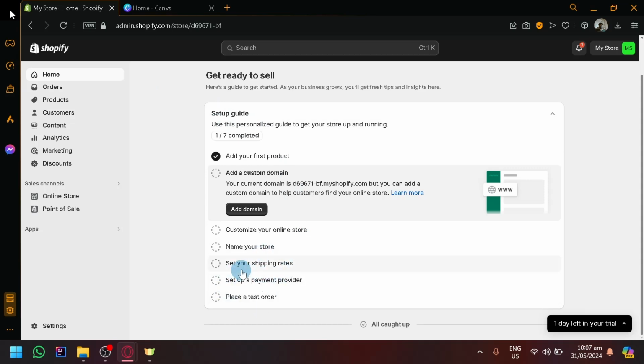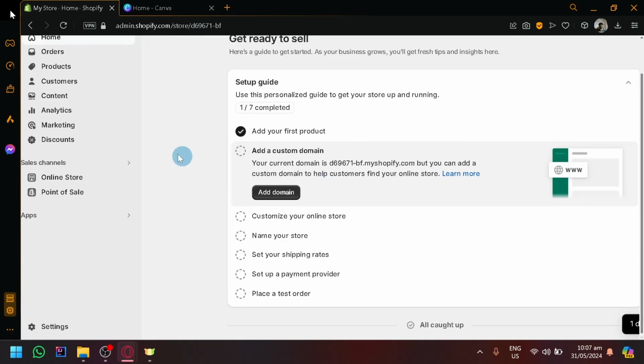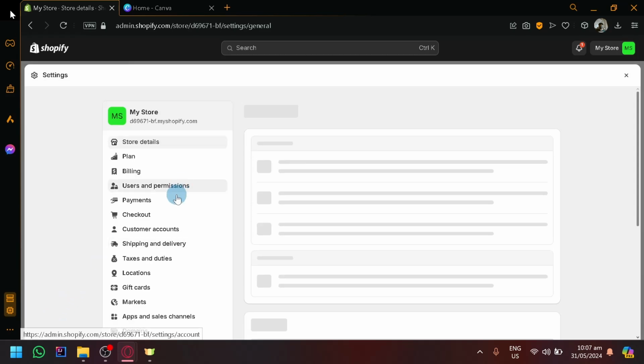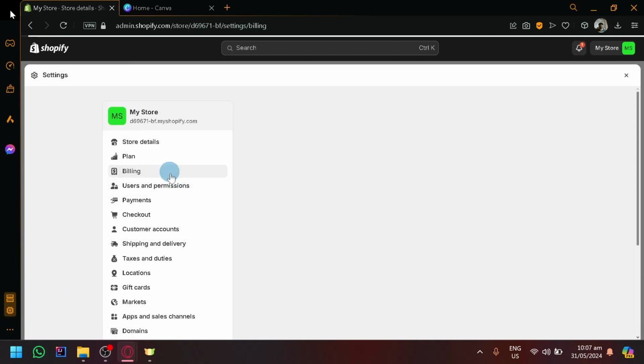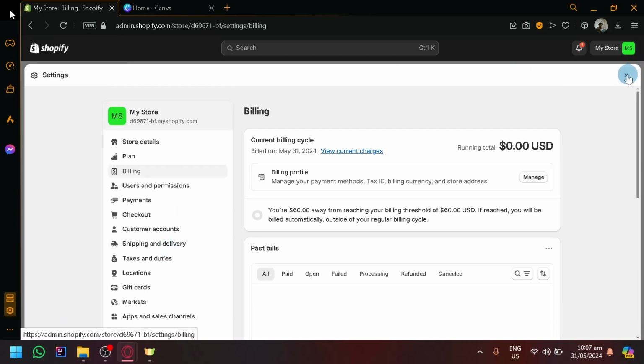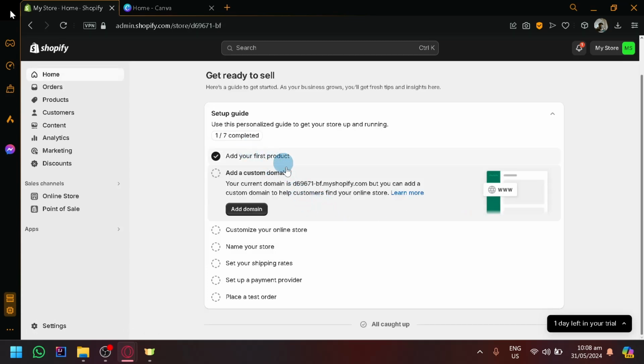And one of the most important things that you need to set up is the payment provider and your payment settings in your settings area over here under the bottom left. And you have your billings, your payments, taxes, and all of those things. Those are the things that you need to set up if you're dedicated to setting up your store. If you're still trying out Shopify and testing it out, you could do the other things like add your first product, customize your online store, which we will be doing in today's video.